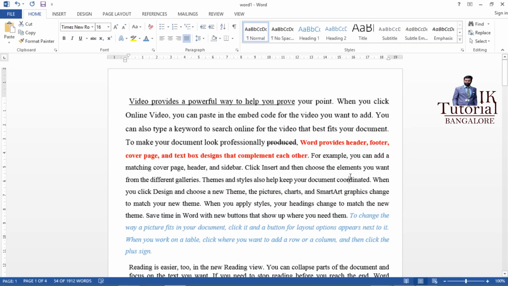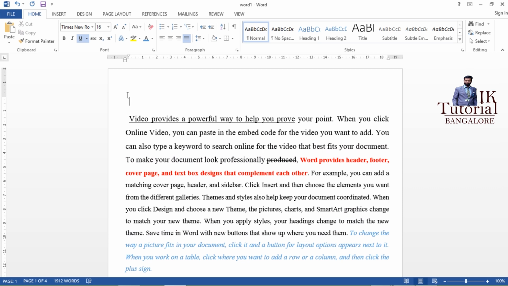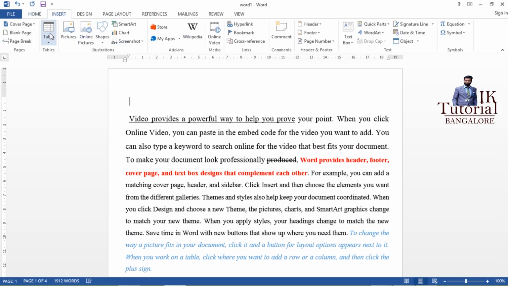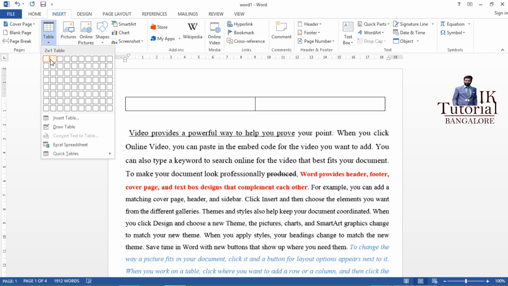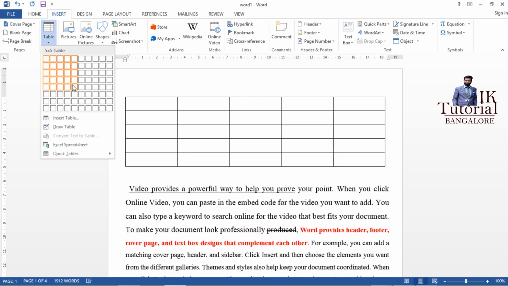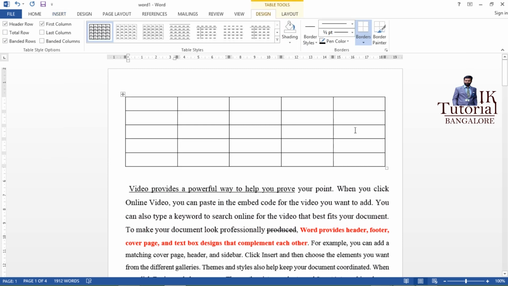Let us see that. Now if you want to insert a table, you have to go to the Insert command. In the Insert command, there is a Table option. You can select this table option, and select here how many rows and how many columns you want. For example, you want 5 columns and 5 rows. You can select like this, and you will get 5 rows and 5 columns.